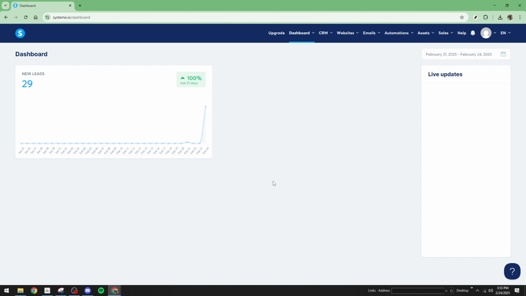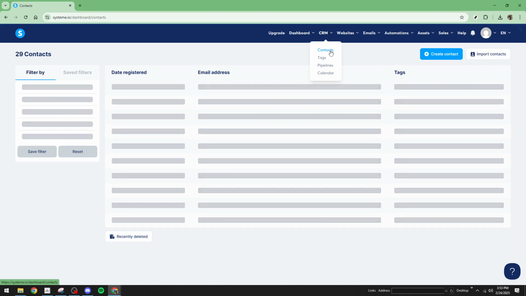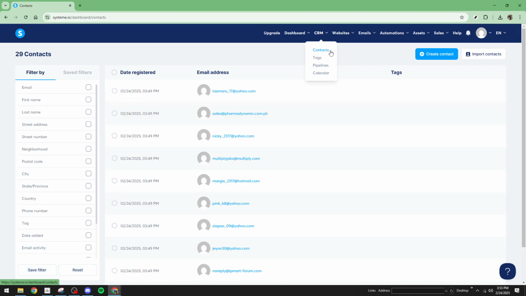Now that you're logged in, look for the Contacts tab. To find this, hover your mouse over the CRM section and you should see a drop-down menu appear. In this menu, click on Contacts. This is where you'll manage all your email contacts and perform the import process.